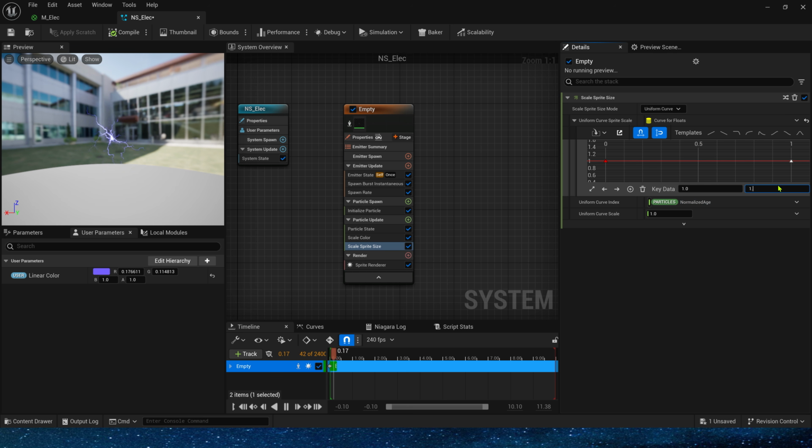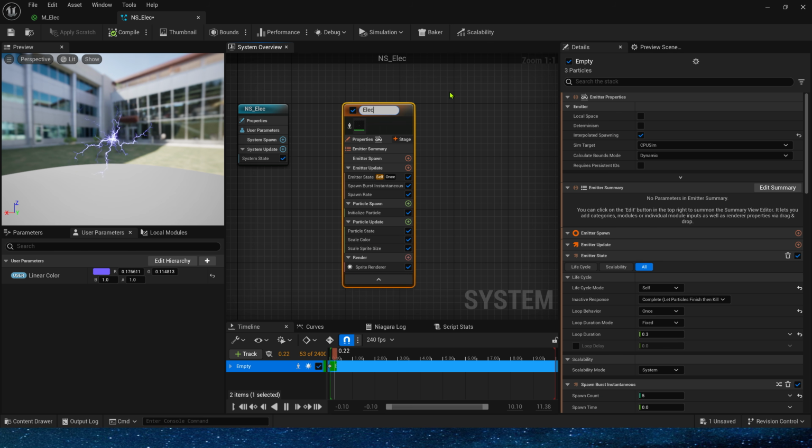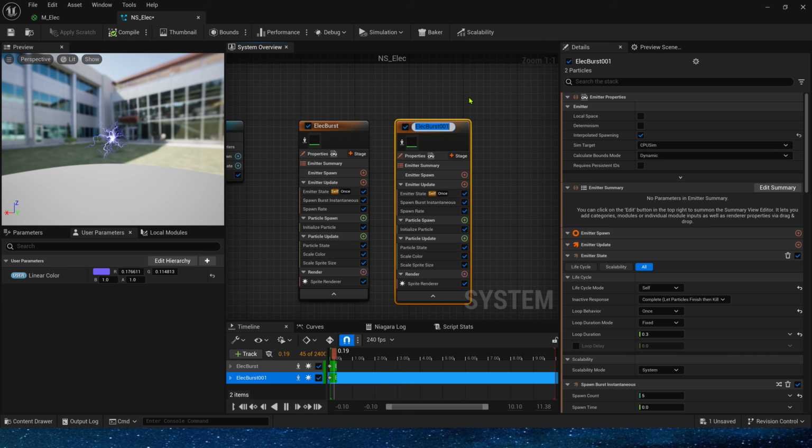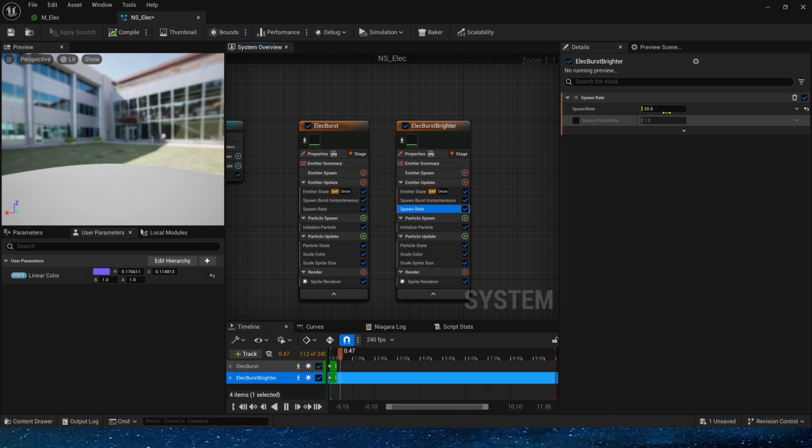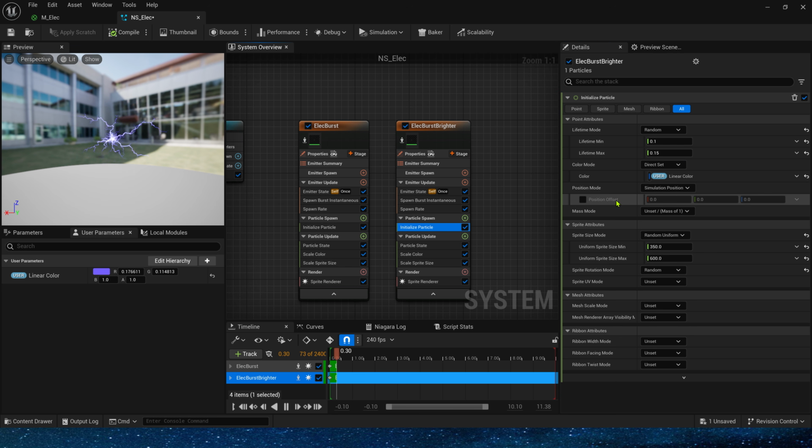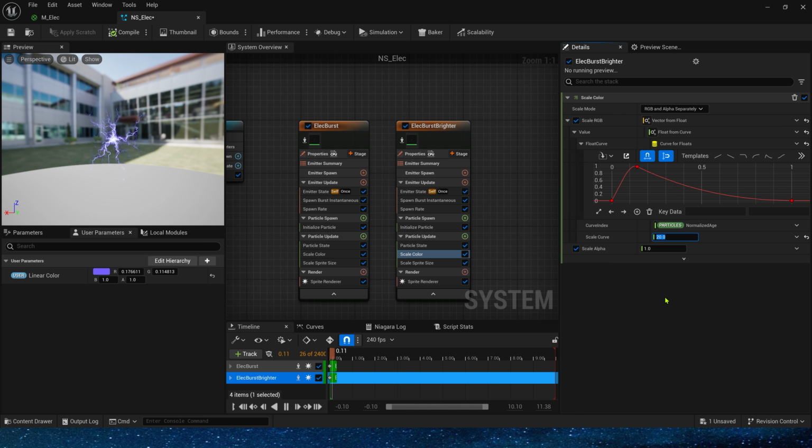That's a simple lightning burst effect. Now duplicate it to create a brighter version. This one needs fewer particles. Set spawn rate to 5. Lifetime shorter, 0.05 to 0.1 seconds. And make the size a bit larger. Color should be brighter.